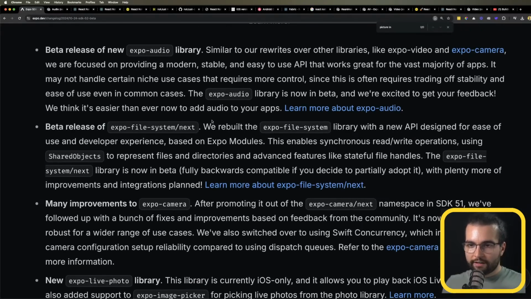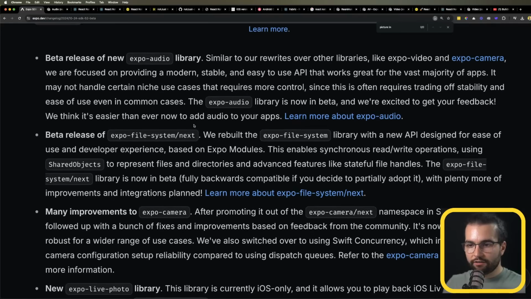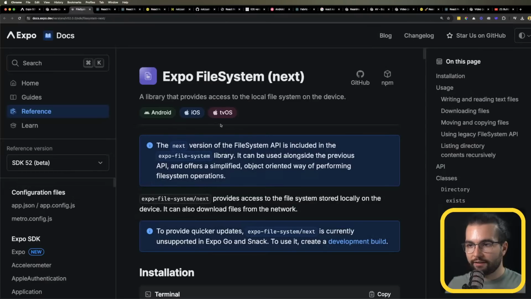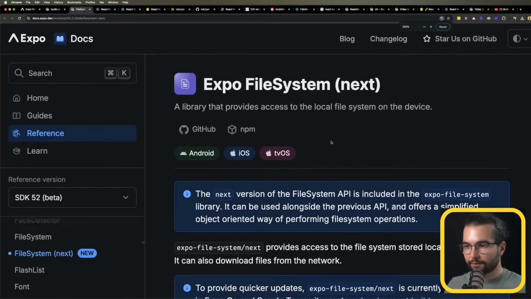So what else do we see here? The beta release of Expo file system. We rebuilt the Expo file system library with a new API design for ease of use and developer experience. This enables synchronous read and write operations using shared objects to represent files and directories, and advanced features like stateful file handlers. It is now in beta, fully backward compatible if you decide to partially adopt it, with plenty more improvements and integrations planned. So let's see, Expo file system next.